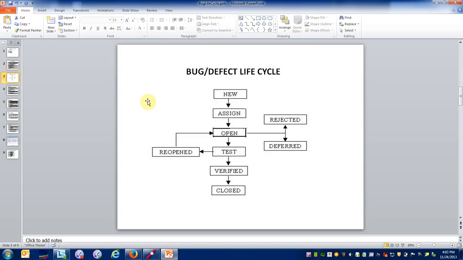Now let us understand different stages of defect life cycle. Different stages of a particular defect, how it flows from the point of finding to the point of closed. While working on a software, you find the defect and that defect will be reported to the developer and fixed and given back to the tester, retested and closed.